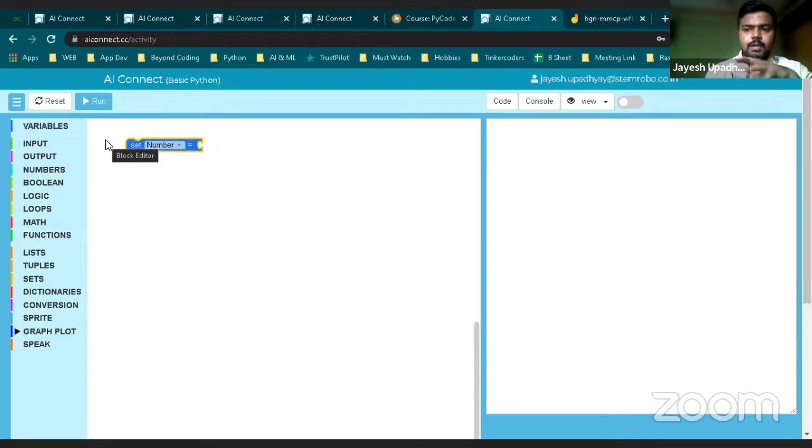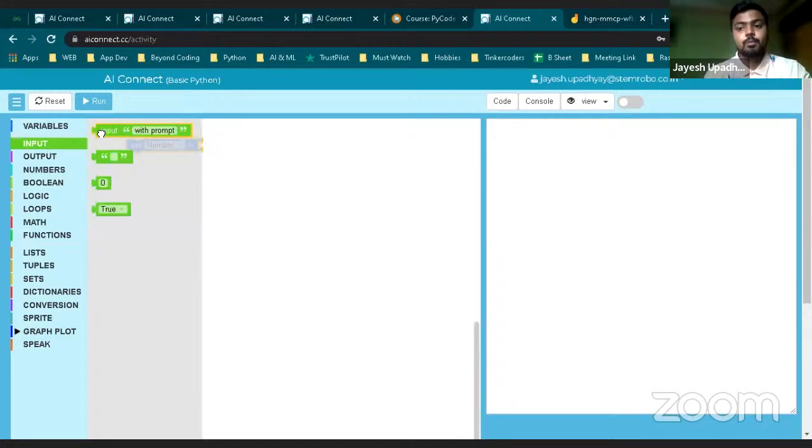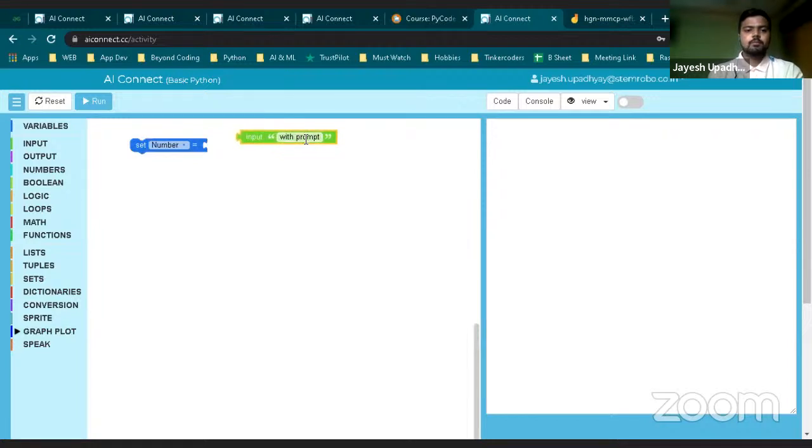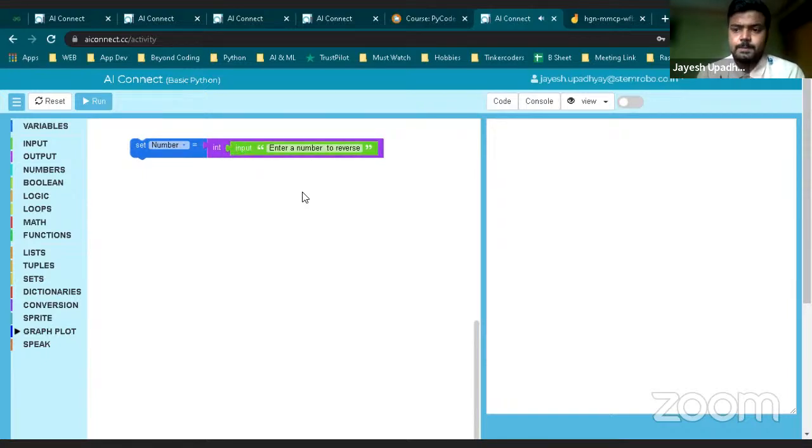So I created a variable called number, and then I will take an input from the user. Let's say that input says, enter a number to reverse. Oh my bad, yes. Enter a number to reverse. We already discussed that the number we are going to give will be the int type, right? So I will do the type conversion over here, int. Fine. So I have taken a number from the user.